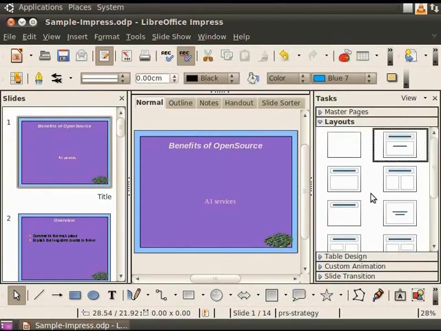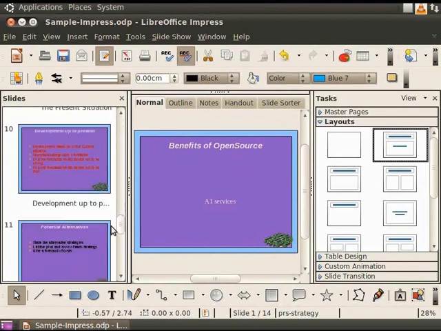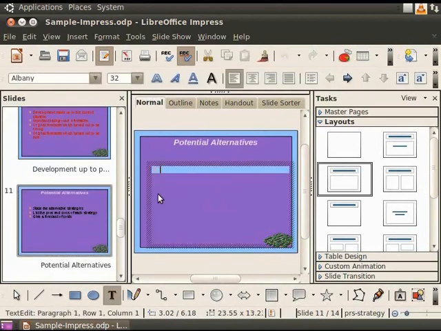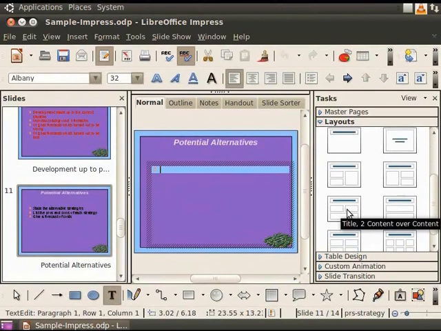There are layouts with the titles and 2-column formats, layouts where you can position text in 3 columns, and so on. There are also blank layouts. You can apply a blank layout to your slide and then create your own layouts. Let's apply a layout to a slide. Select the slide Potential Alternatives and delete all text. Now, from the Layout pane on the right-hand side, select Title to Content over Content.